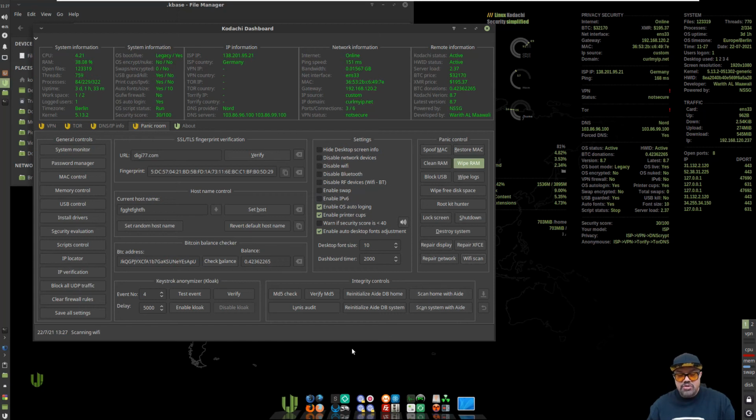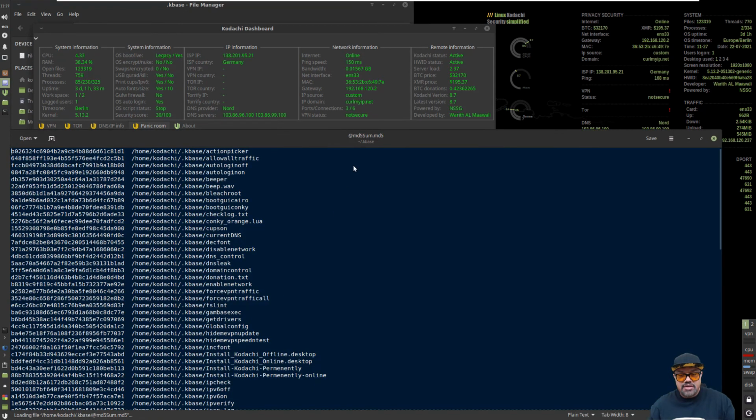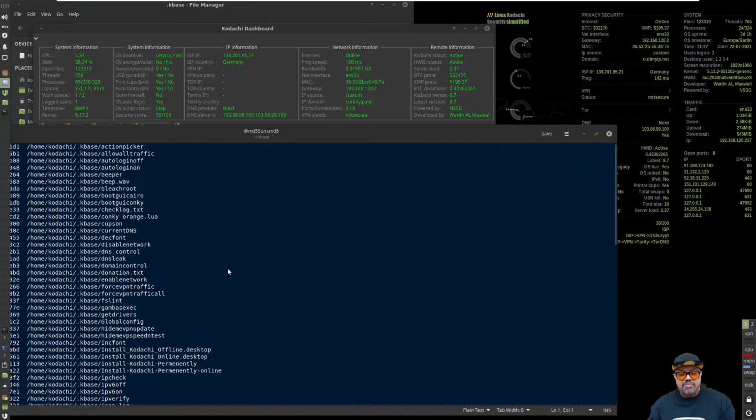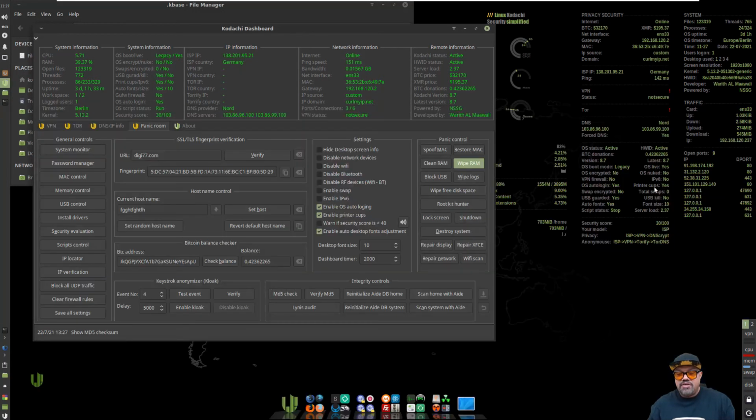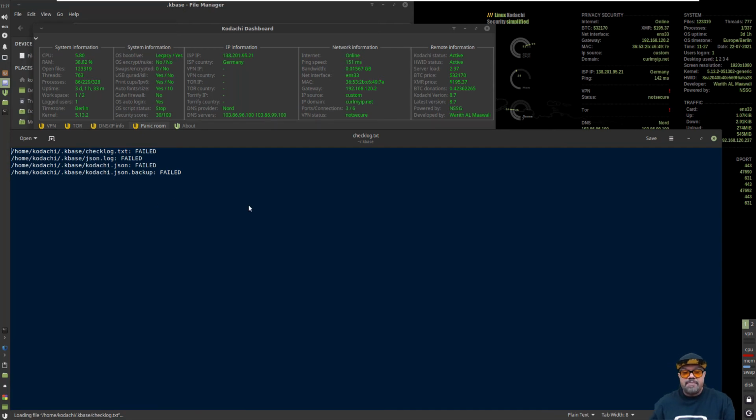We have the integrity tool. You can check MD5, your Kodachi home directory. So now I'm doing a scan. If I click MD5, it will scan and give me the MD5 of each and every file of the Kodachi source code. So this is the MD5. Now if you clicked on that, you have a stamp of MD5s. If anything changes that you haven't allowed, you can verify that a file has been changed by clicking on verify.